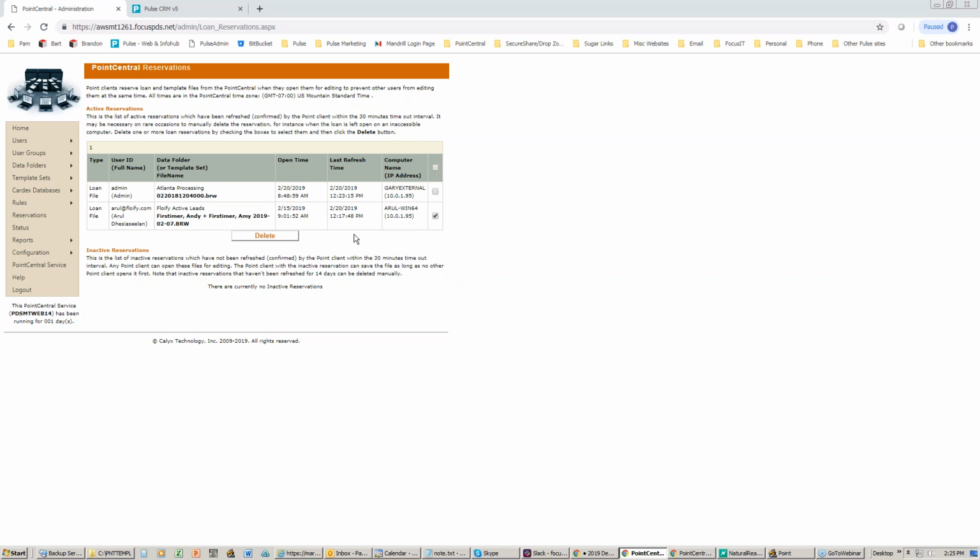So come in here and clear the reservation so the user can get back into the file, see what got missed, and put things back in so that you can continue to move forward. It's as simple as that. You want to be really careful when you delete it. But again, people are very leery of coming in here and doing it. They think they're deleting the loan. You're not. You're simply deleting the reservation on the loan.